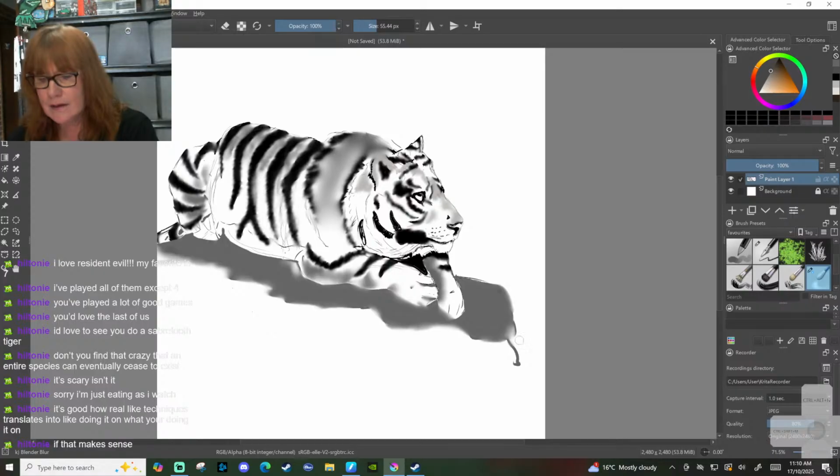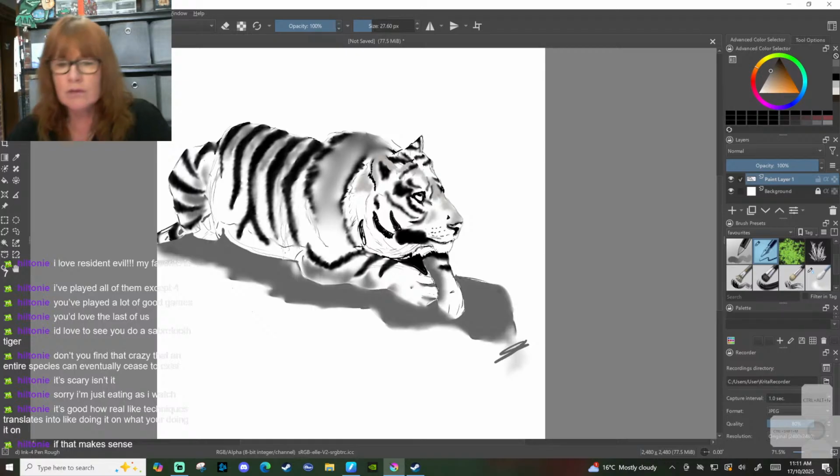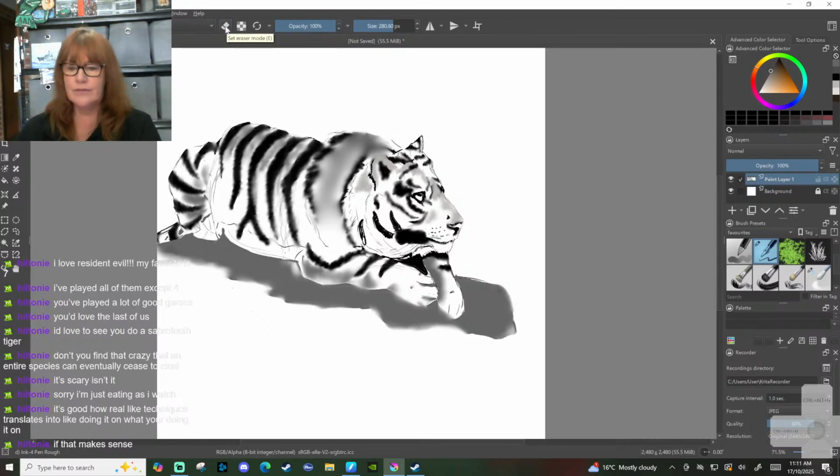Okay. It sort of looks like a Chinese ink drawing at the moment. Why aren't you erasing properly? Oh, because I've got the wrong brush, that's why. Oh, no, don't do that. That's what I want to do. There we go. Okay. So, happy with that.